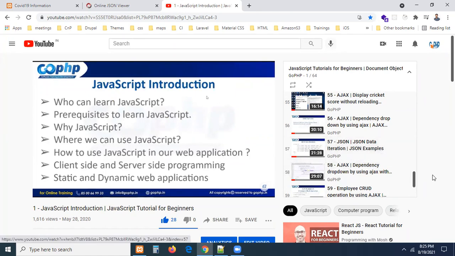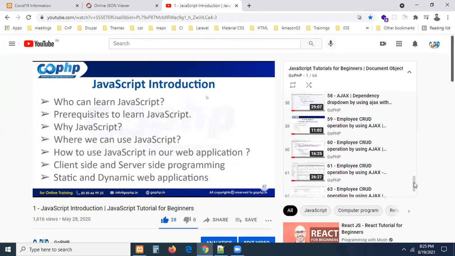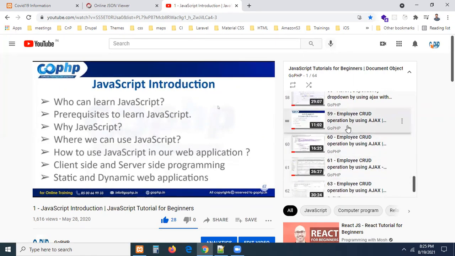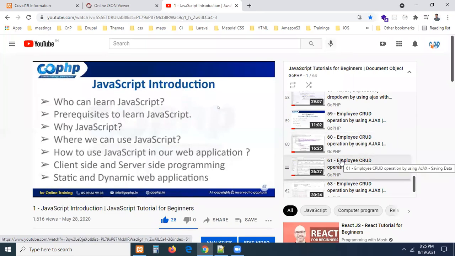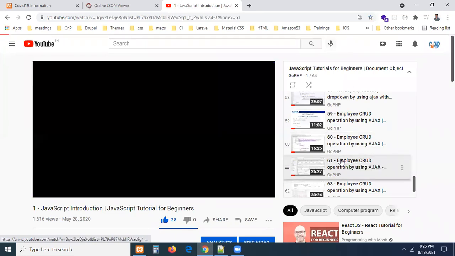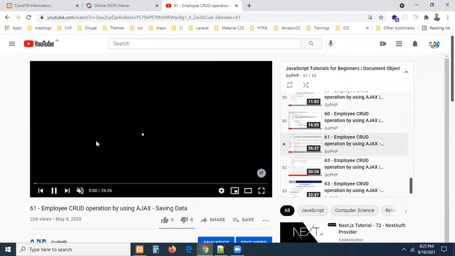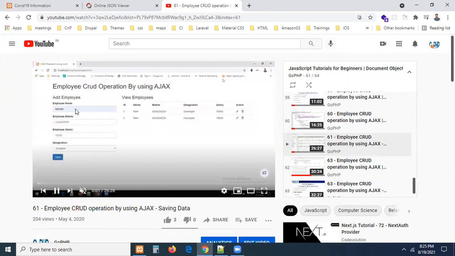This is all about JSON data, iteration data, Ajax dependency dropdown, employee CRUD operation. This is very nice, guys. You can see adding employee. Employee CRUD operation, very, very important. You can check this. Employee CRUD operation by using Ajax, form validation. This is saving data. So how can we save the data into the database? This is all about the Ajax call. So in a form, the user is entering data. On submit of the save button, the record should be saved, guys.